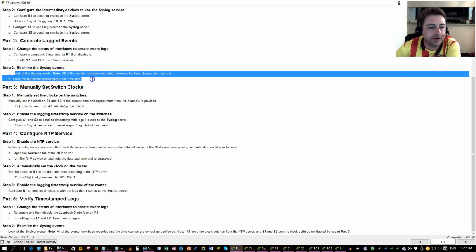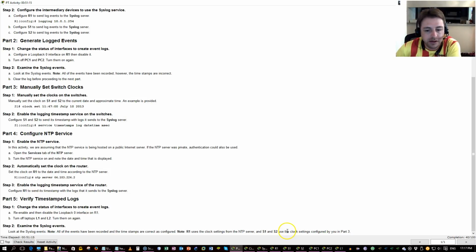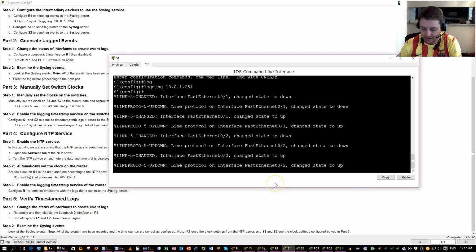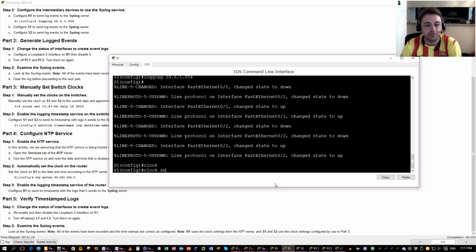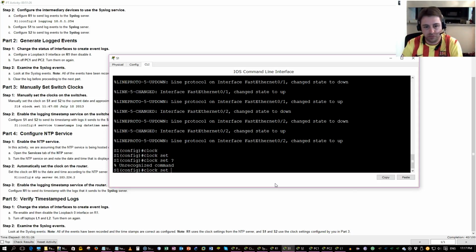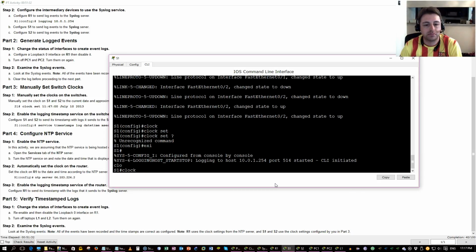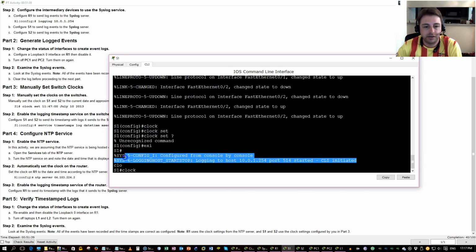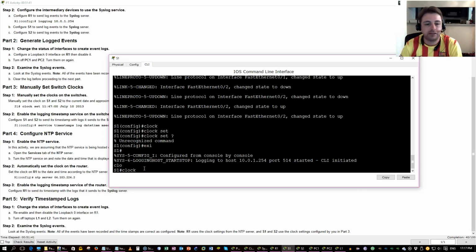Our timestamps are incorrect, so now we need to configure NTP. I'm gonna go to switch 1, set the clock. Right here, look here, logging to host, port 514 started. It's logging to that server there.